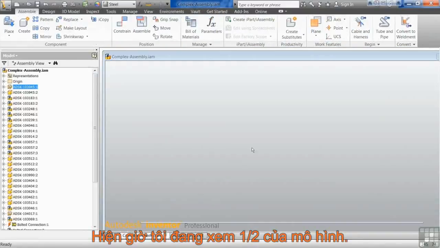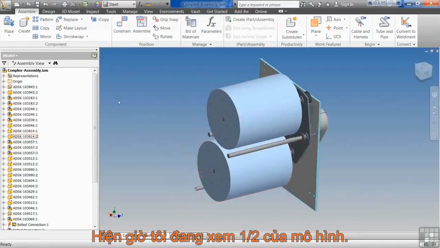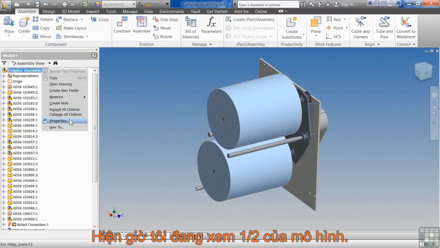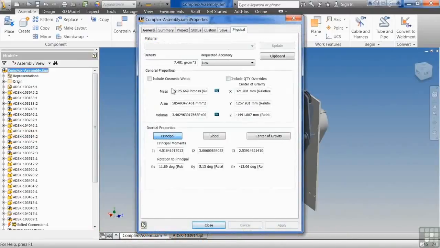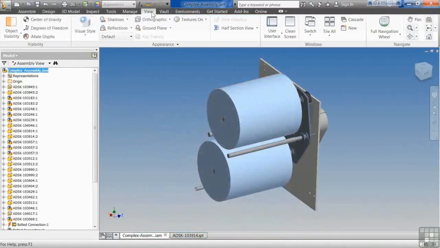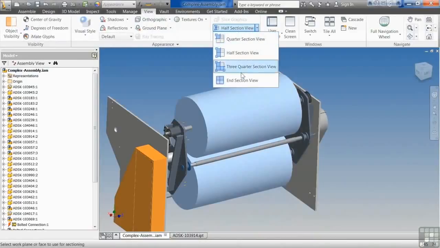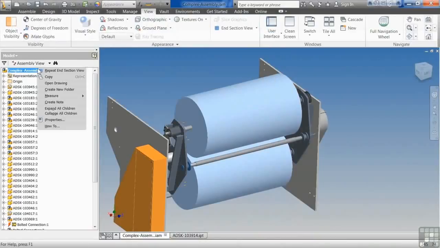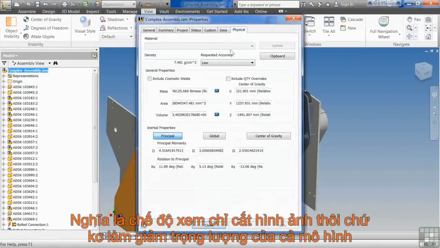save it, and go back to the assembly environment. So now your assembly is correct. And you'll notice that I left this cut in half so you can see what the assembly section does to the weight. 56, 125, 669. Come over here to view, and I turn that off. Go back to physical. You'll notice that nothing happened.